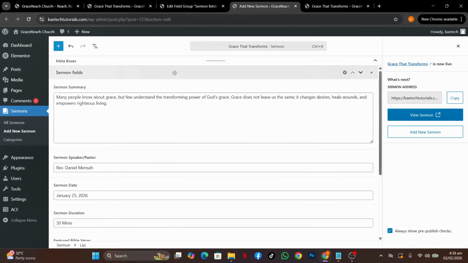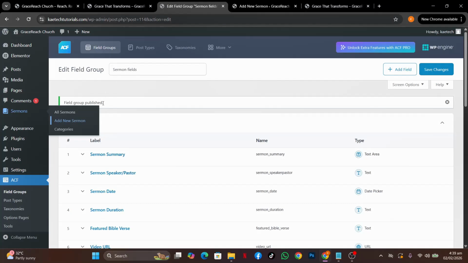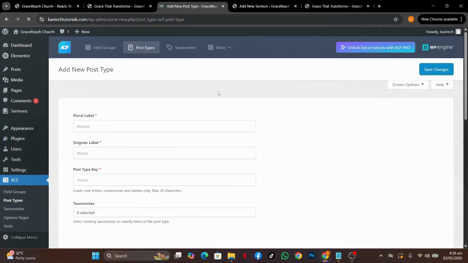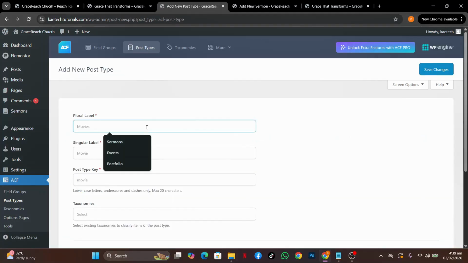other post type, which is the event, and then we can go ahead and start creating all the templates and the loop items that we will have to use on the website. So I'm going to go back over here to ACF, and I'm going to go to post types also. And we have one post type already, which is the sermon. Now let's go ahead and click on add new to add the event post type. So I'm going to add event over here.